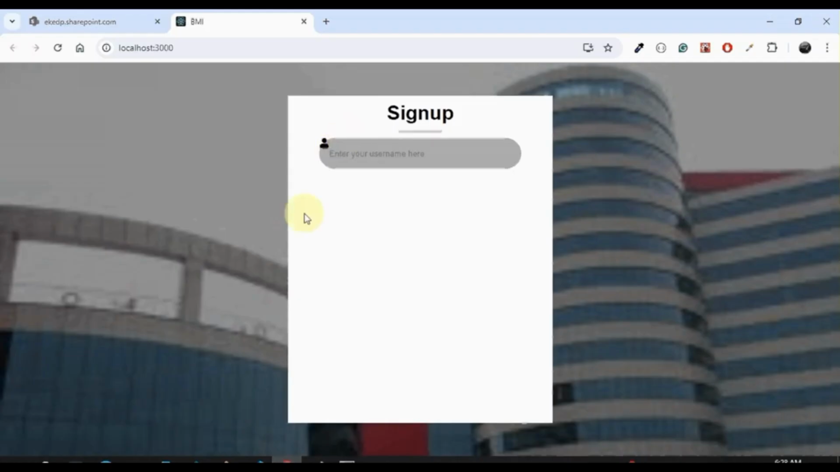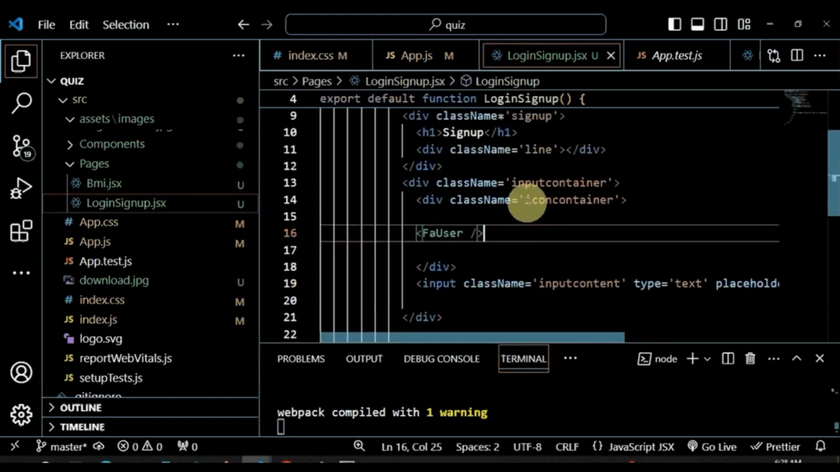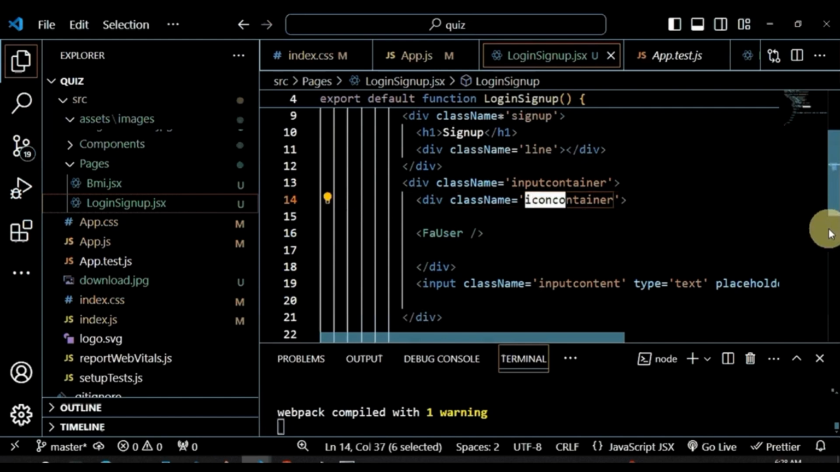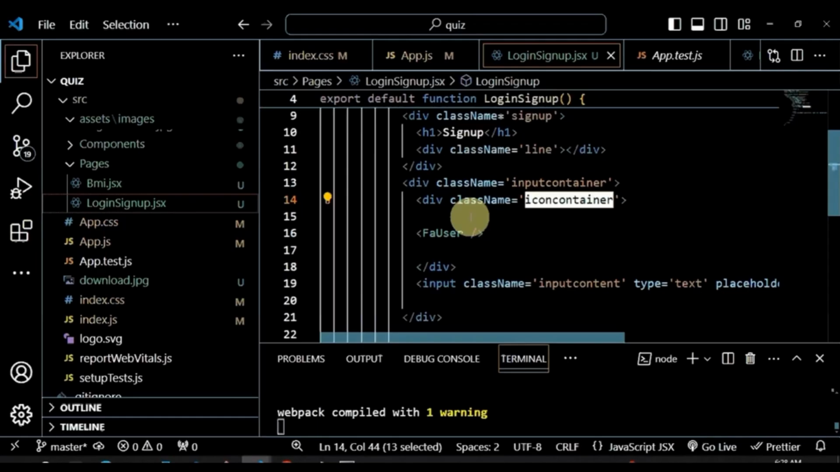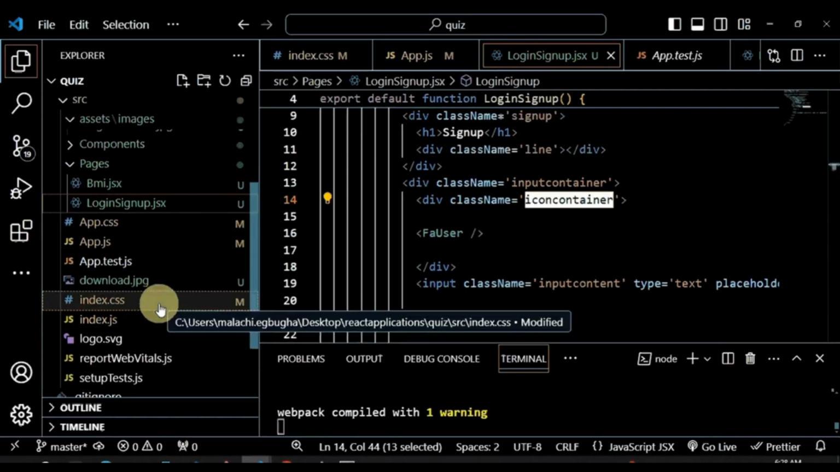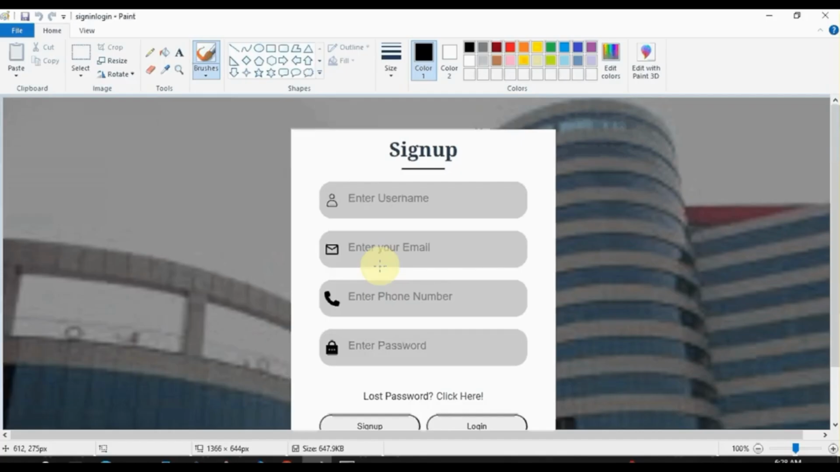I think okay. So now we want to bring our icon to the middle, right? So if we go back to our login sign up, we have a div of icon container that houses our icon. So this icon container is the parent to our icon. So we're going to take advantage of that div to bring our icon to the center, right? So to do that, we need to go back to our index.css and style that icon container. Icon container is a class, so we use a class selector.